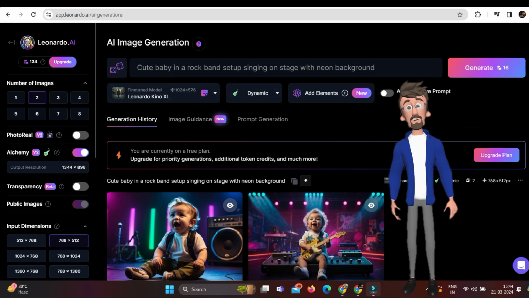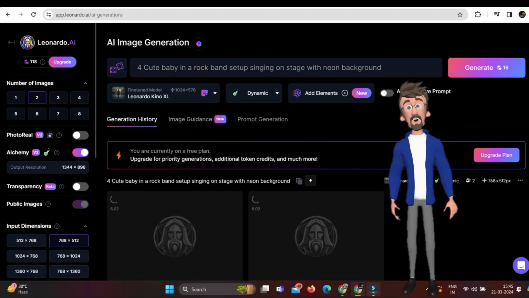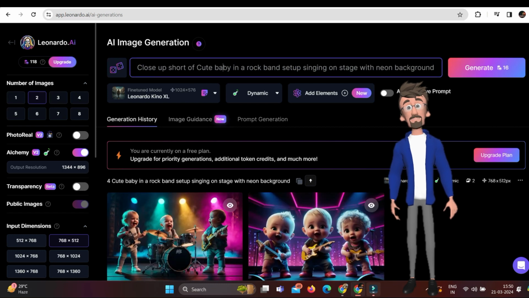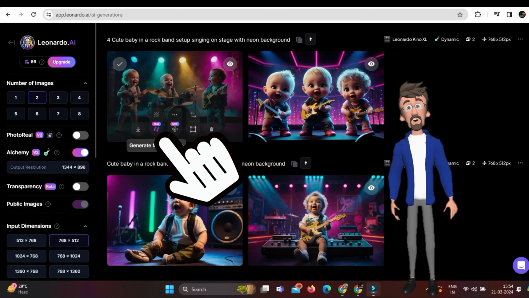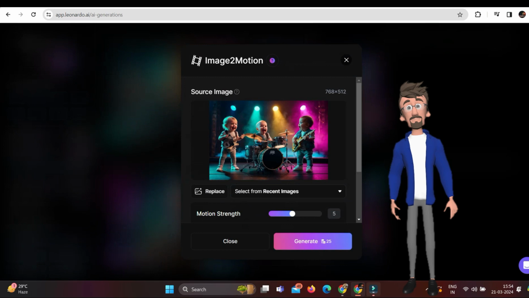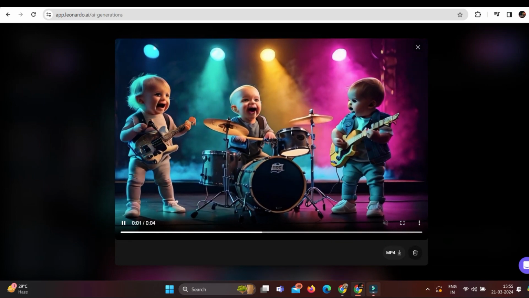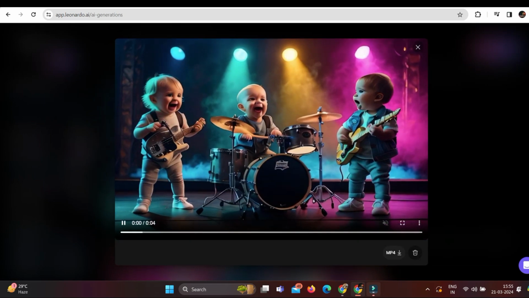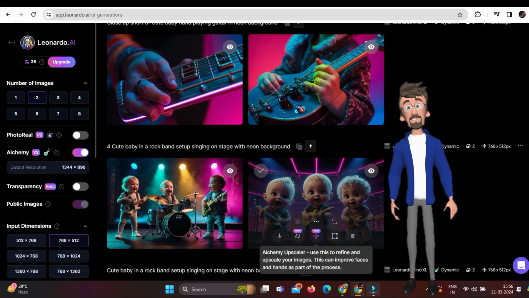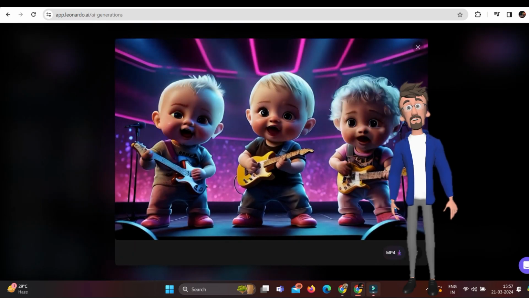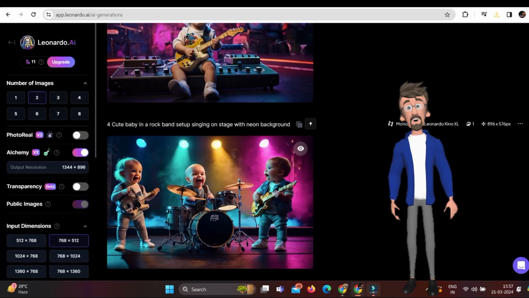Okay, we created our first image, create all images as per your video requirements. Let's create another image. After creating all images, create image to video. Click on Generate Motion Video. Change motion strength to 6. And hit the Generate button. See the result, it's looking nice. Do this action for all the images you just created. After creating all image-to-videos, download your video files and go to the next step where we create our video.